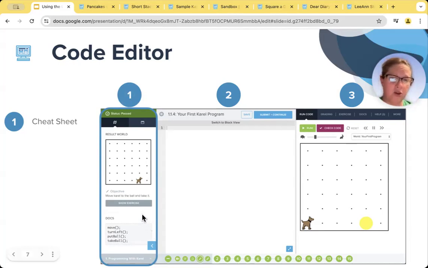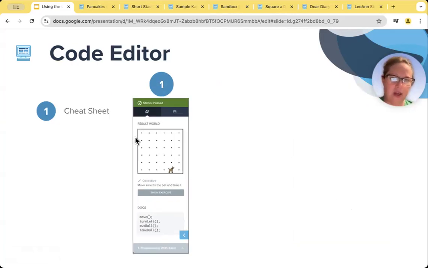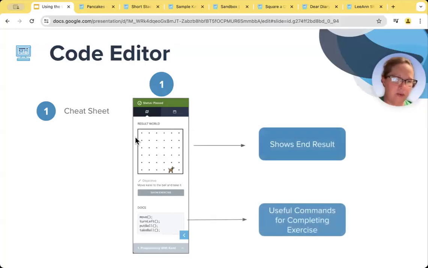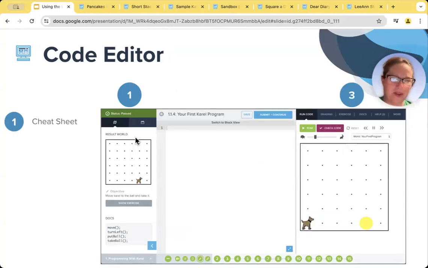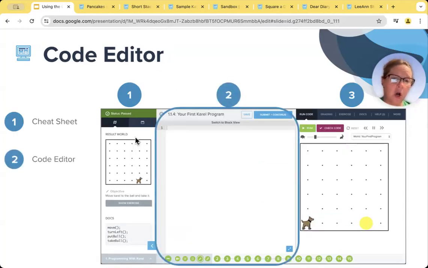Over here on the left-hand side, you also can do something else, and I will show you when I get into the platform and actually show you around. In the cheat sheet, like I said, it shows the end result, and it has the useful commands for completing those exercises. Our second area is our code editor.